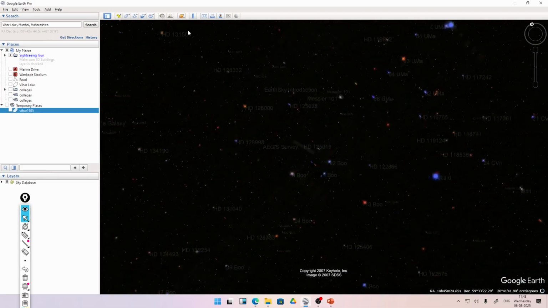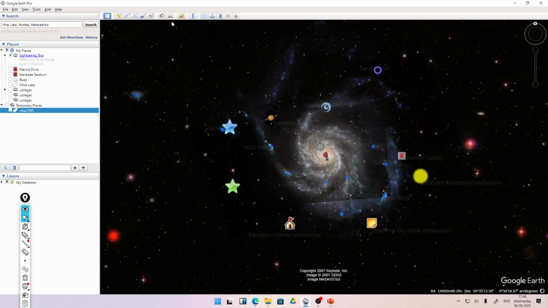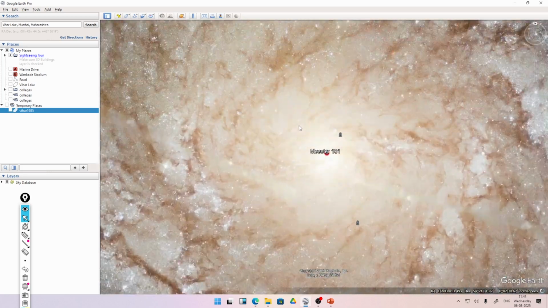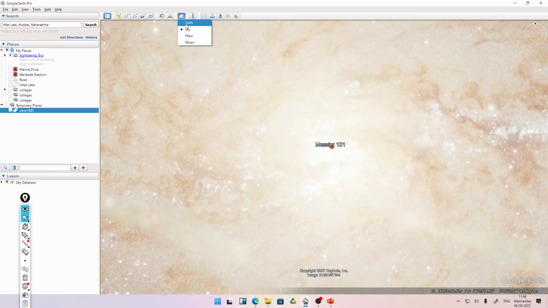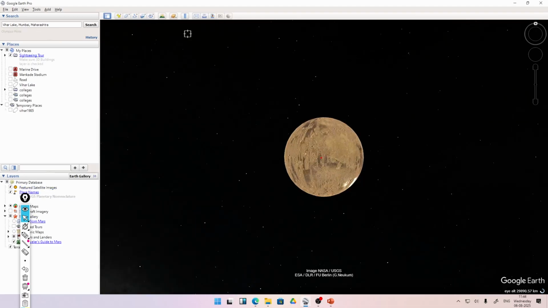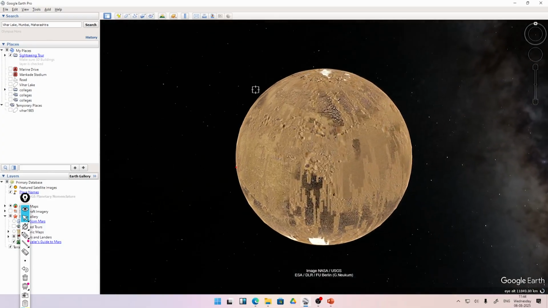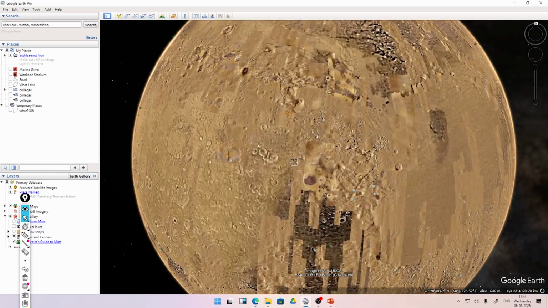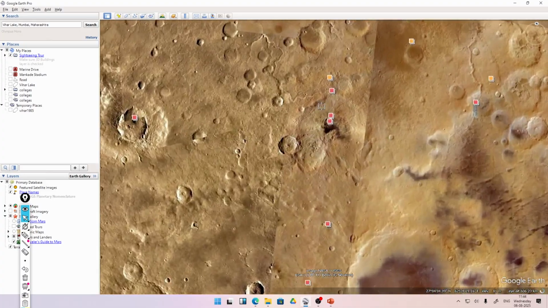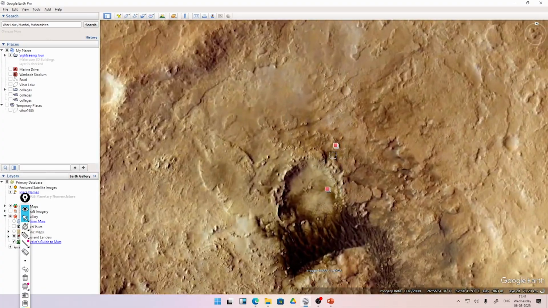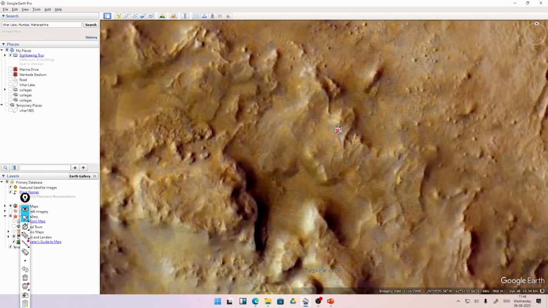Here we can have a complete view of our solar system. We'll zoom in, go to Mars first. So if we zoom into the surface, here we can see some highlighted dots, right?